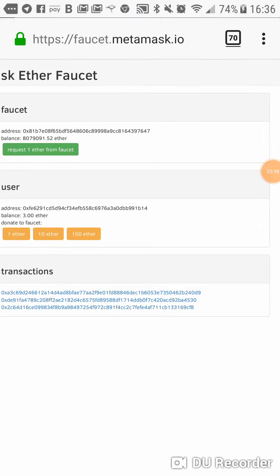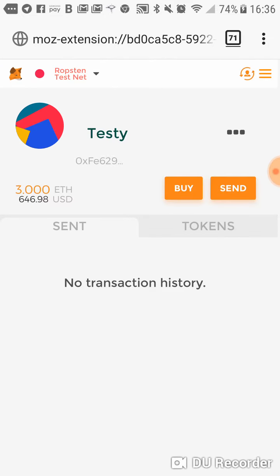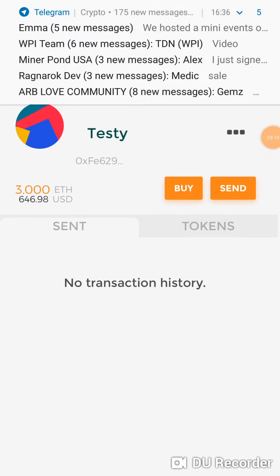But anyway, regardless, we're going to go back to our MetaMask now. You go back to your MetaMask, and there's your 3 ETH or more. If you press that button multiple times, you can do it multiple times. I'm saying 3 ETH because there's a 2 Ethereum limit, but you will need gas.